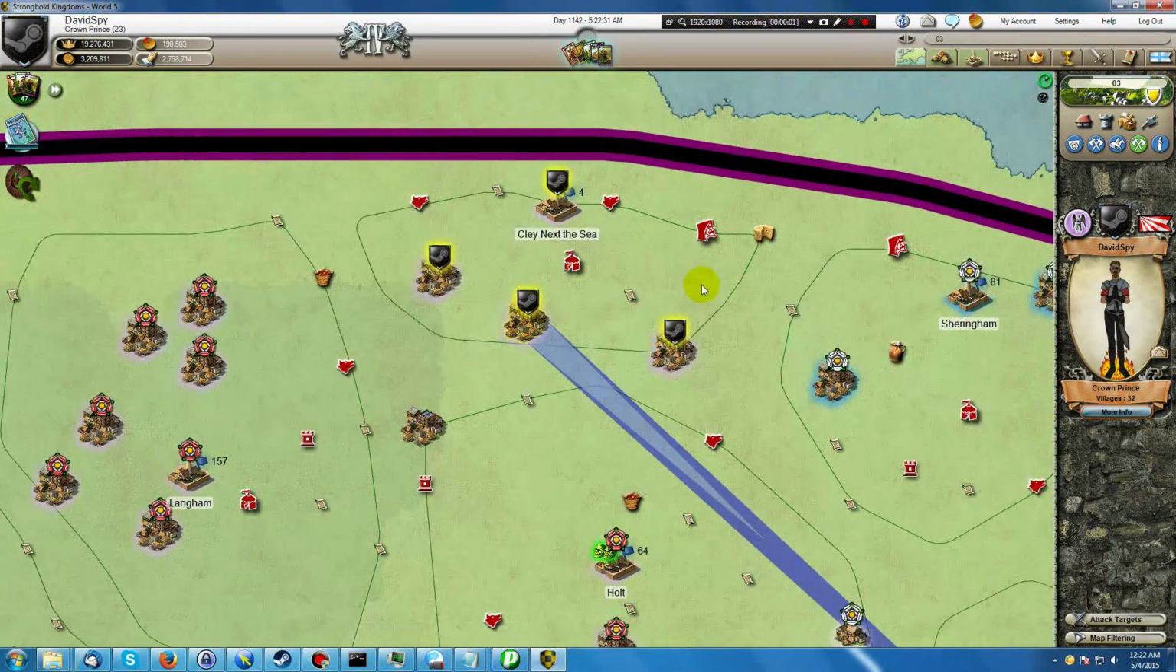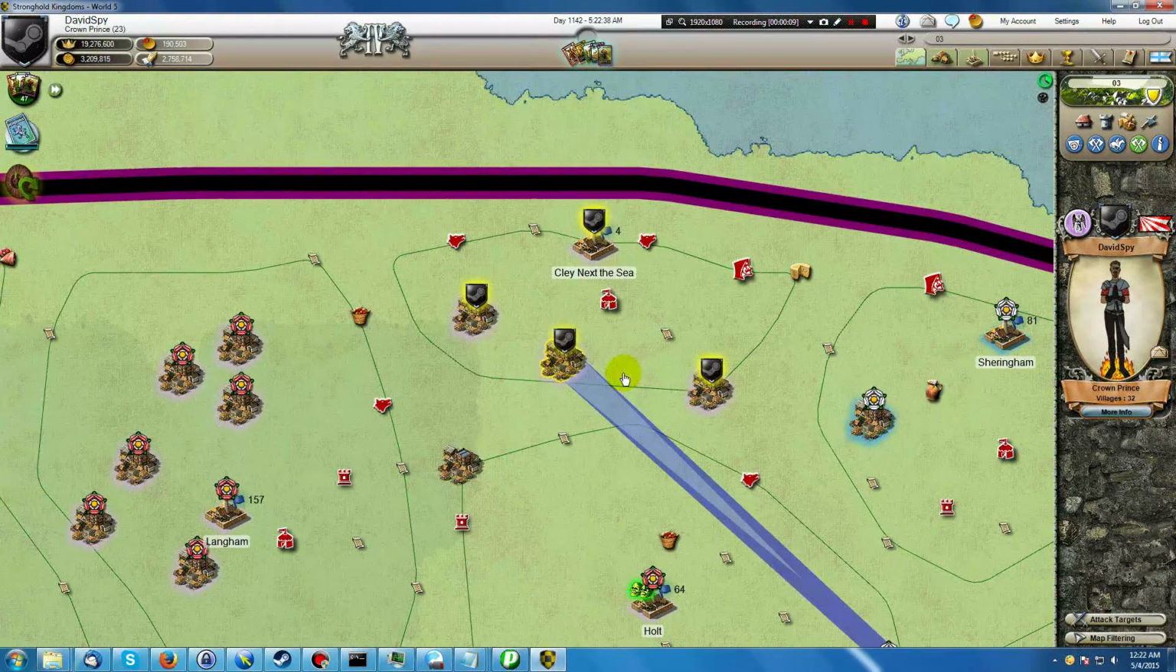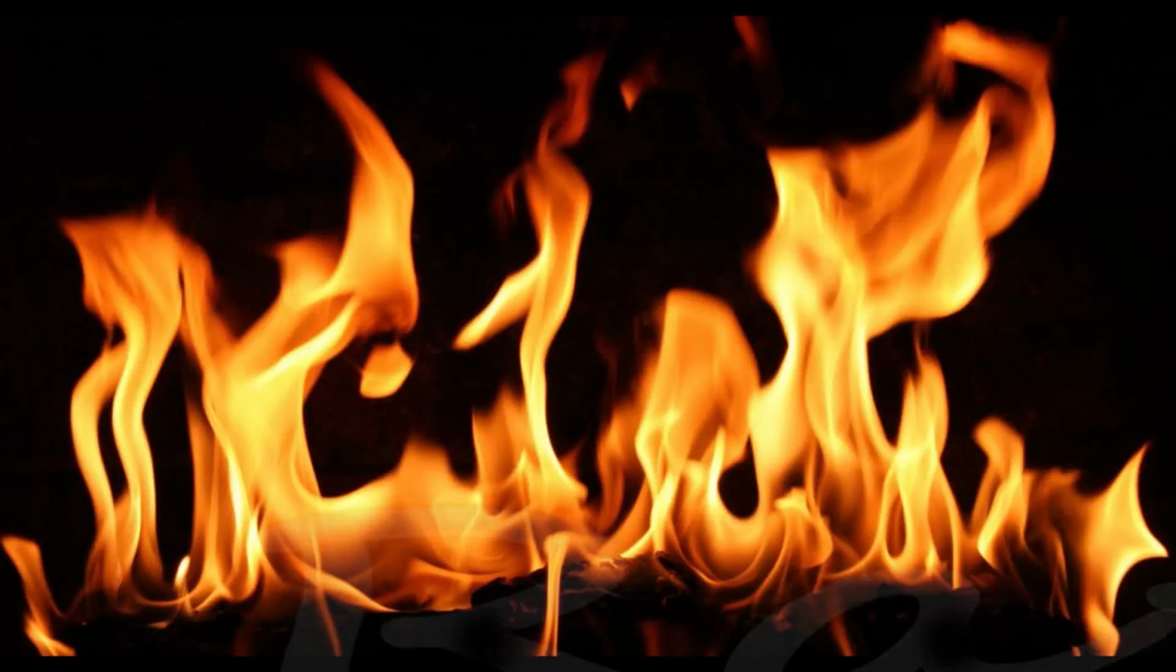So today I'm going to talk a little bit about unit formations, how to go about saving them, and how one might deploy them in the game.